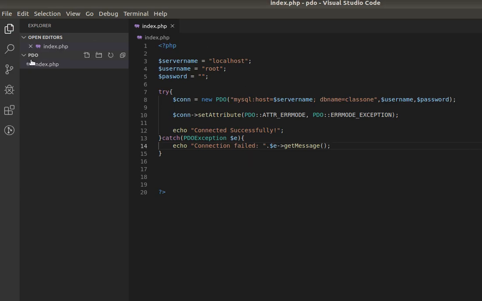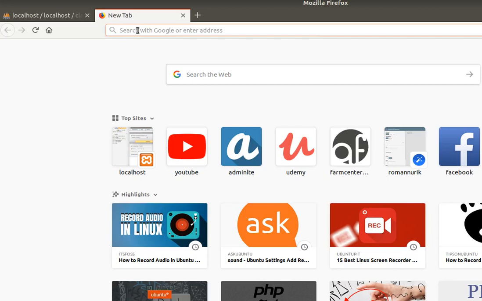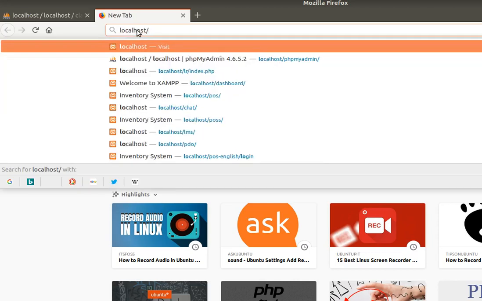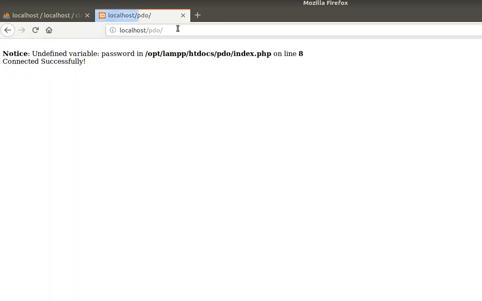So this is it here. The name of our folder is PDO. So we'll go to the browser and test it out and see. You can just say localhost, then the name of our folder is PDO. Since we created the file as index.php, there is no need for us to write index.php. So just click on it. Once we do, it says undefined variable password in line 8, but connection successful.